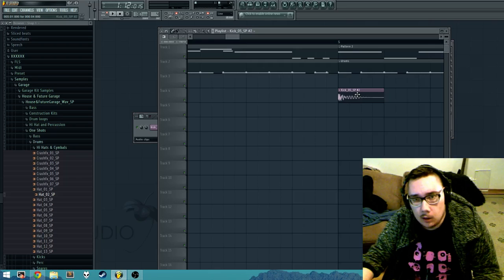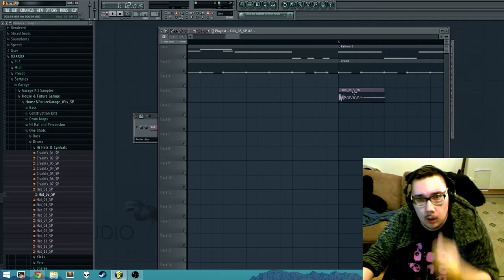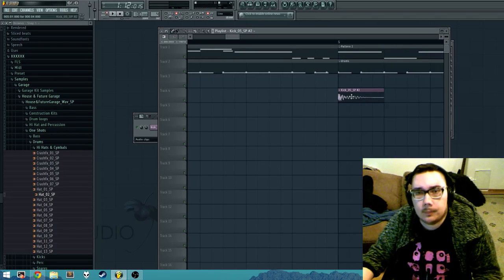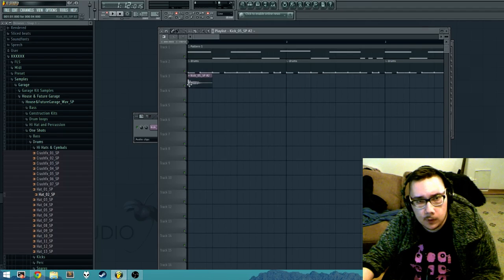So holding Alt basically anywhere in FL Studio, in the Piano roll or in the playlist, it'll allow you to get off the snapping temporarily. If you hold Shift, then it'll create a new instance of what you're working with.